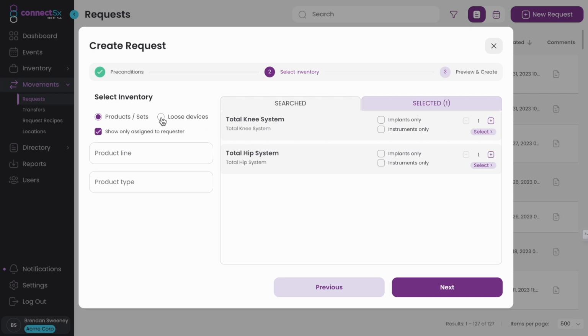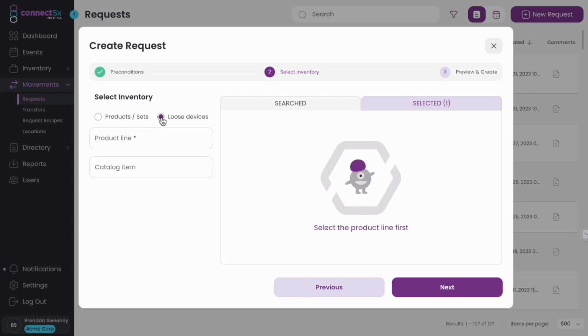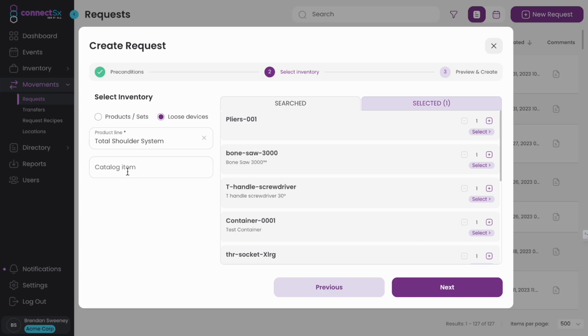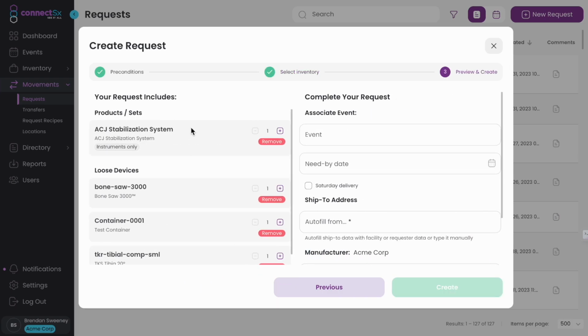So instead of requesting a whole product line or a whole set, I will filter for loose devices and type in the product line that I'm looking for. So what product line do these items belong to? And then you can use the catalog item field to filter even further. But I'll just select a few items here for our purposes. So we have some loose items on this inventory request, and I'll click Next.